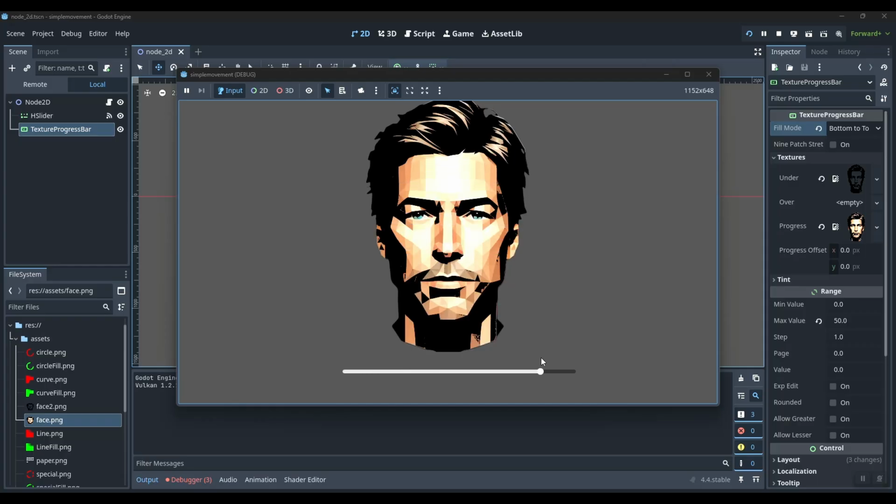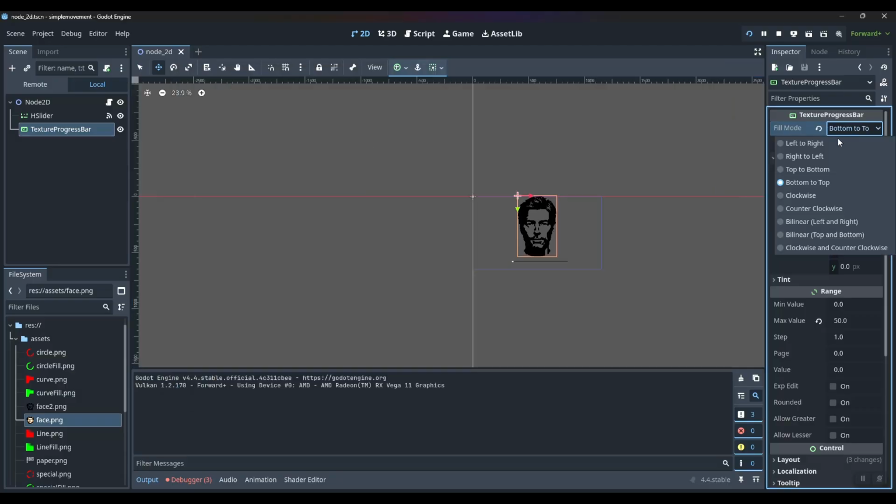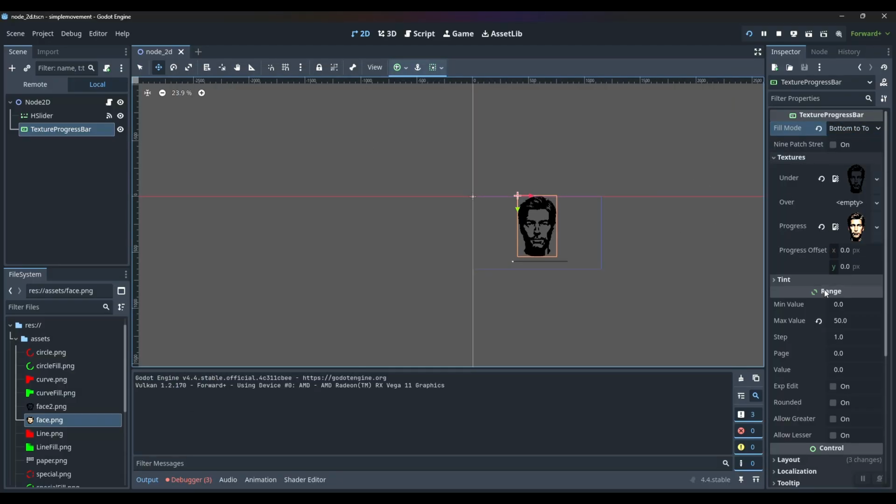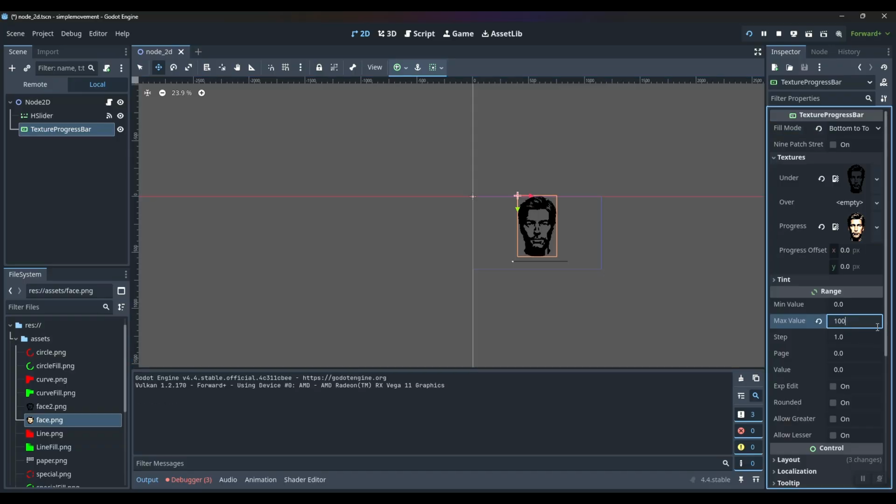And so these are several different ways you can get creative. Really, the options are unlimited as long as you pay attention to your fill modes, and if you need to adjust, you can adjust the min and maximum value, and actually I need to set that to 100, and the world is your oyster.